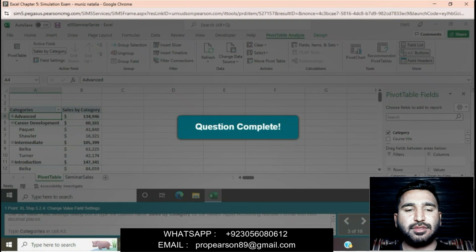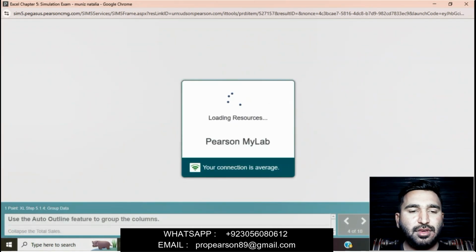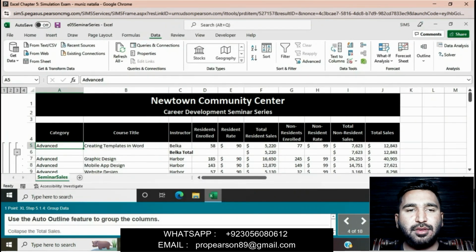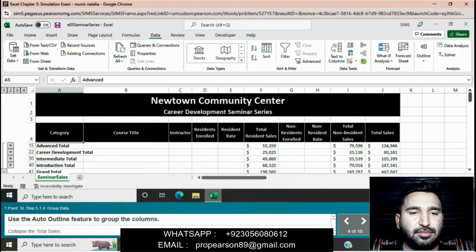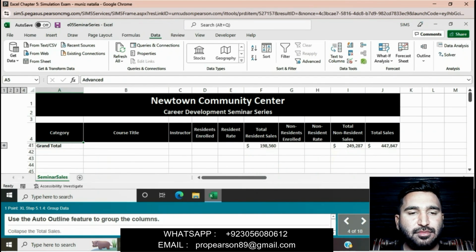Now moving on, the next question is question number 4. Use the auto outline feature to group the columns. First we simply click on the Home tab, then click on Outline, and then click Auto Outline. Use the auto outline feature to group the columns.